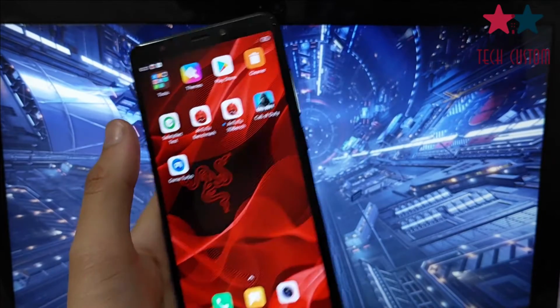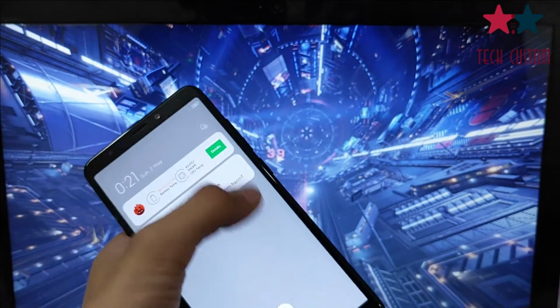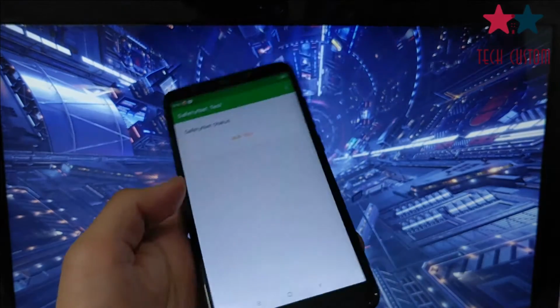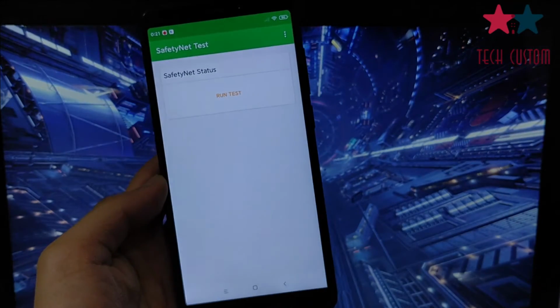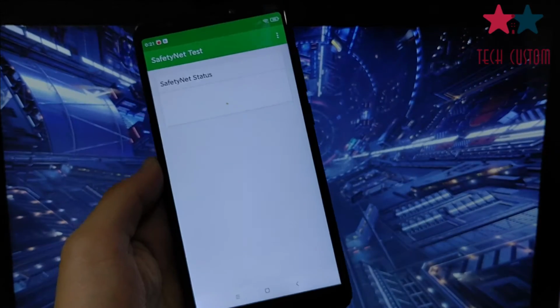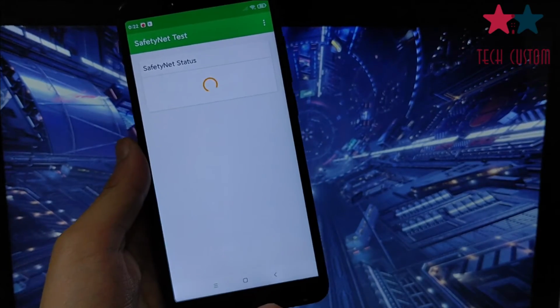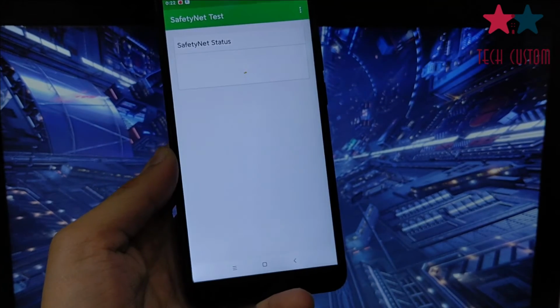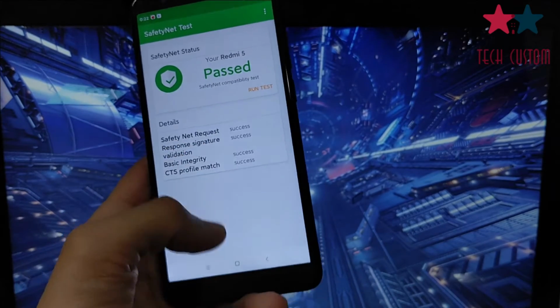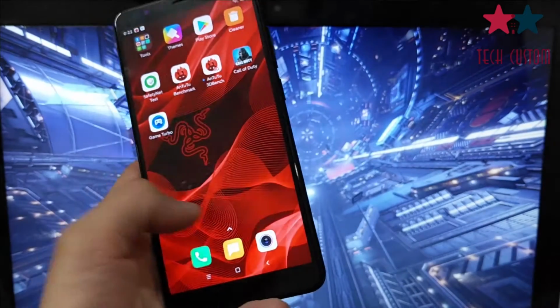Let's check the SafetyNet, whether our SafetyNet is passed or not. Let me turn on the Wi-Fi first, and the Jio is working perfectly fine without any problem. VoLTE is working perfectly without any problem. On my device it is working perfectly. And SafetyNet, let's check whether our device is passed or not. As you can see, device SafetyNet status is passed, so there is no problem.